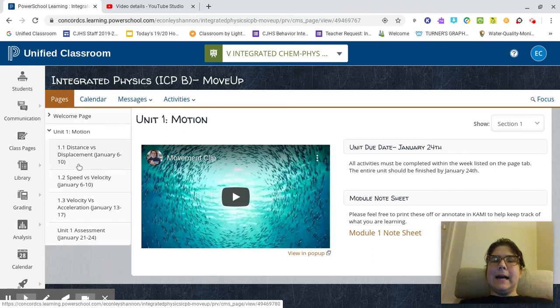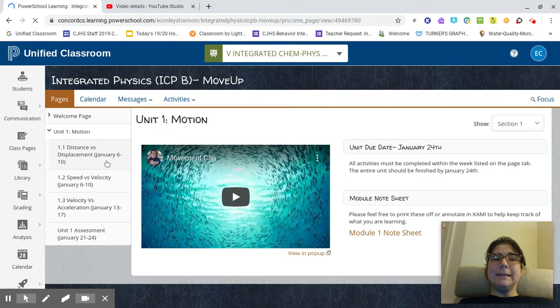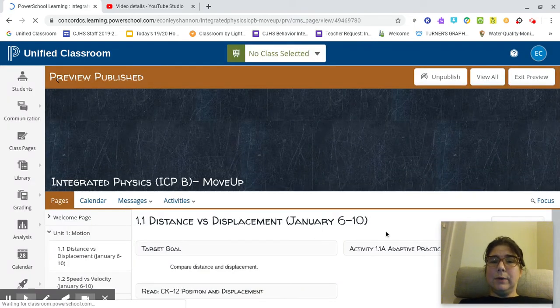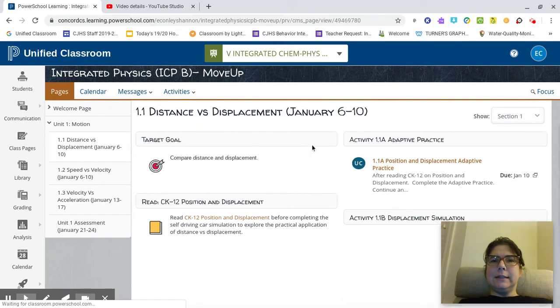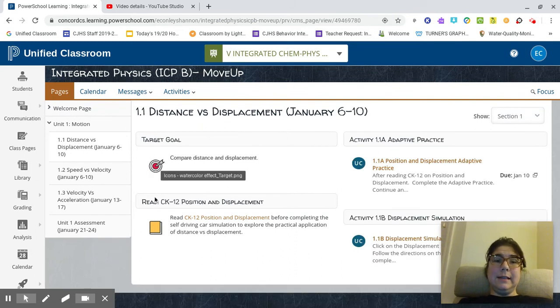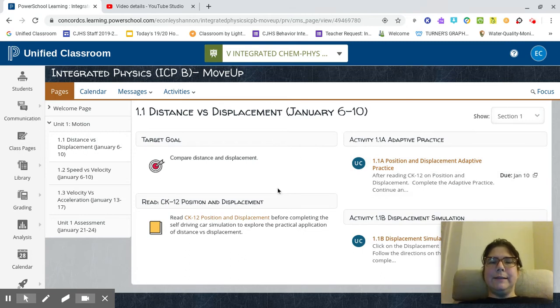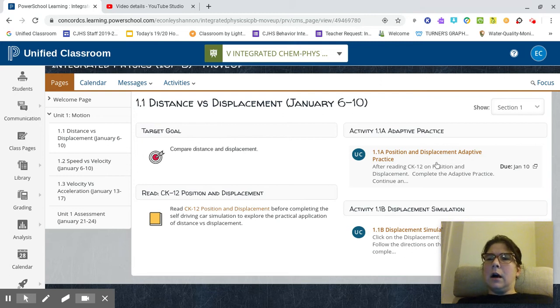What that means is that any assignments in each of these sections need to be completed by the date listed within that week. So when you're in distance versus displacement, you can see the icons here. These are the activities. Left is usually input, where you are receiving information and learning about something, and right is going to be output, where you actually apply it and do things. So usually on the right-hand side of the page is where the activities for grades will be. But these are both due January 10th, and I am going to be firm on due dates this semester.